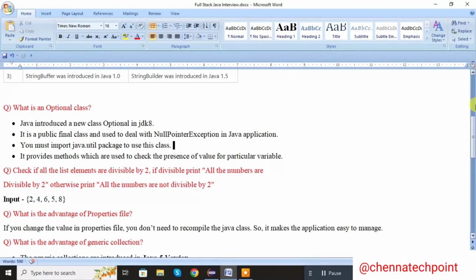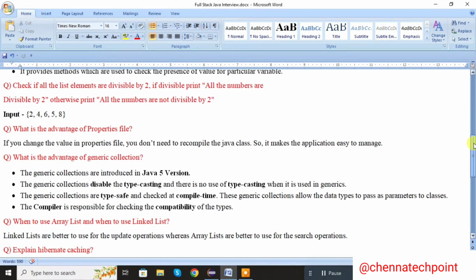The next question. What are the advantages of the properties file? If you change the values in the properties file, you no need to recompile the application. That is the advantage of properties. If we add any values into the properties file, no need to recompile the Java class. So it will make the applications very easy to manage.